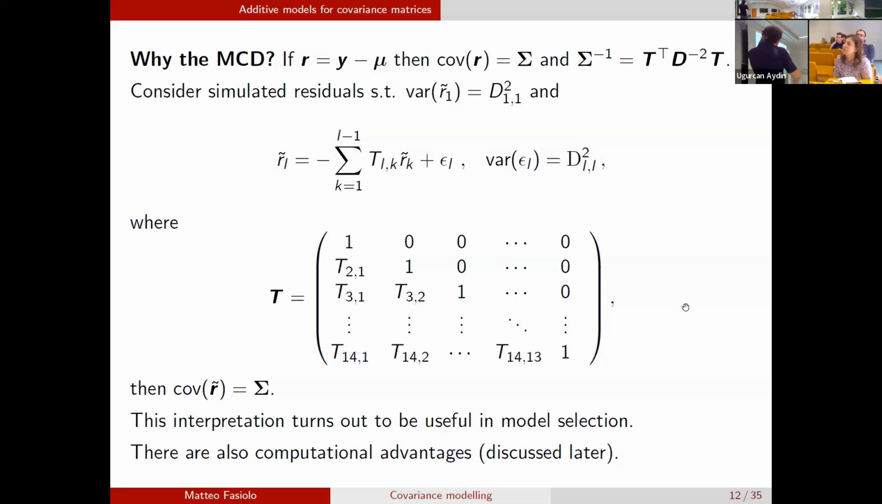If you follow this process, the covariance of these residuals is exactly sigma, okay? This gives you a kind of generative process that has some interpretation and leads to a covariance that is the one you're actually modeling, okay? So why is this useful?